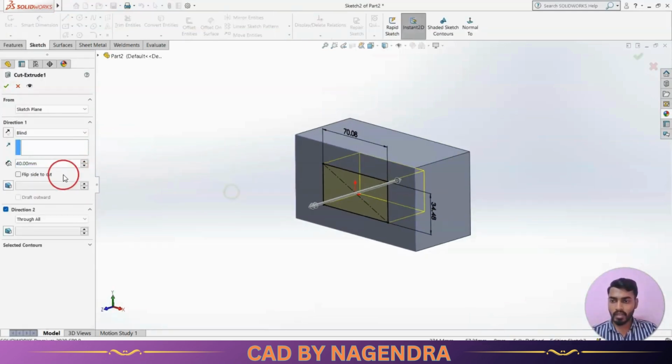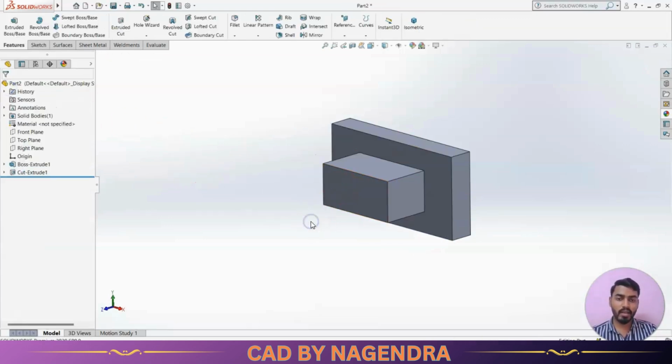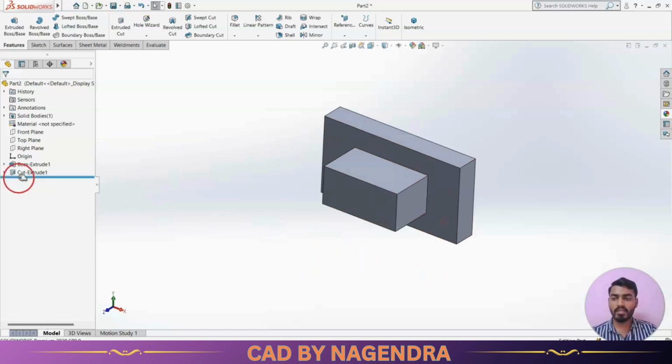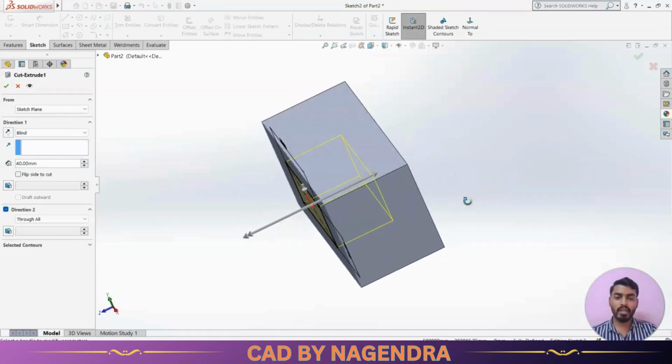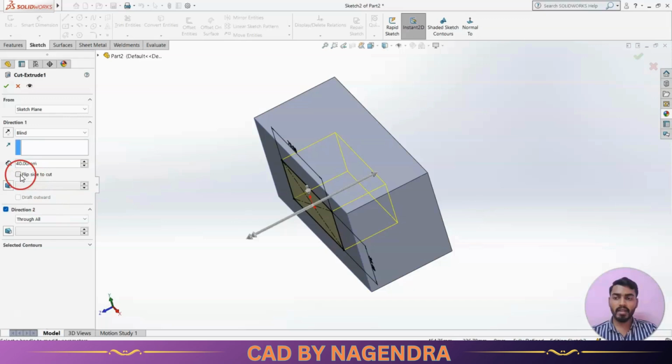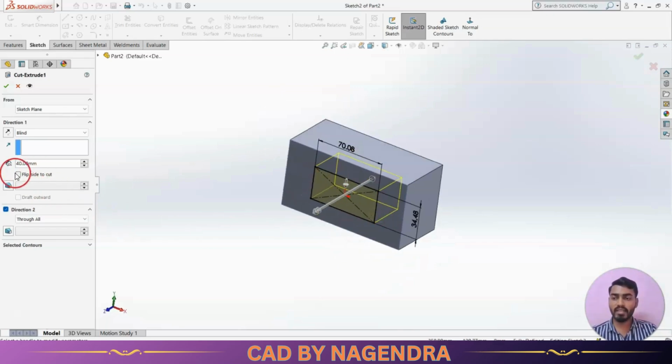Then if I use this flip side to cut, with whatever shape we have drawn and however much depth we have given here, only that shape of material will remain. The remaining entire material will be removed here. So in such conditions, we can use this flip side to cut option. If we are not using this, then with whatever shape we have drawn and depth we have given, that material is going to be removed. So if we make it reverse, only that part of the material will remain, and the extra material will be automatically deleted. Like this we can use it.